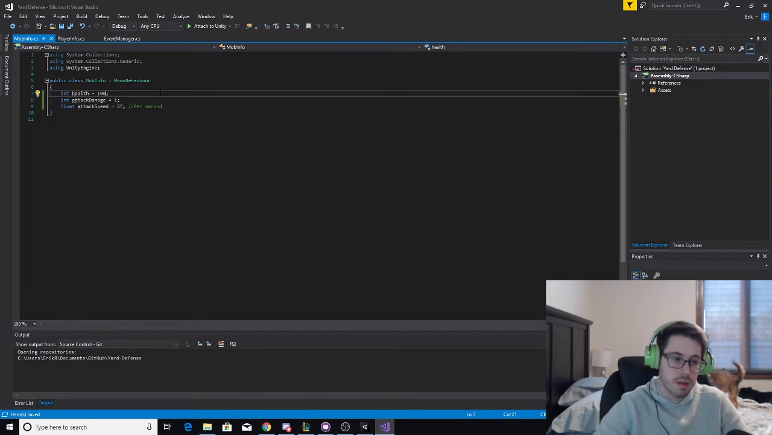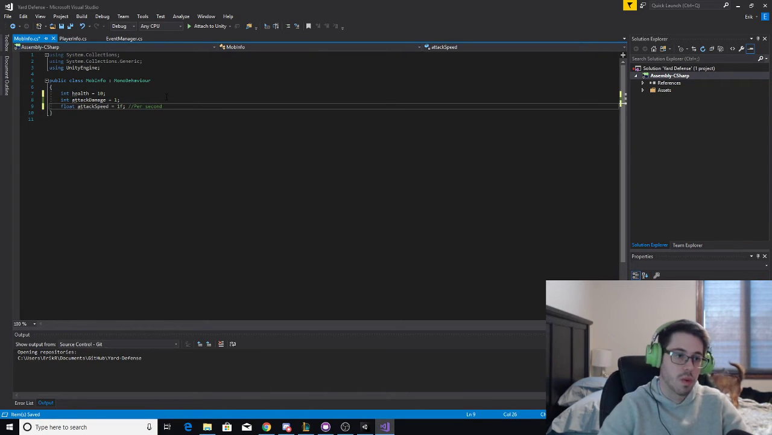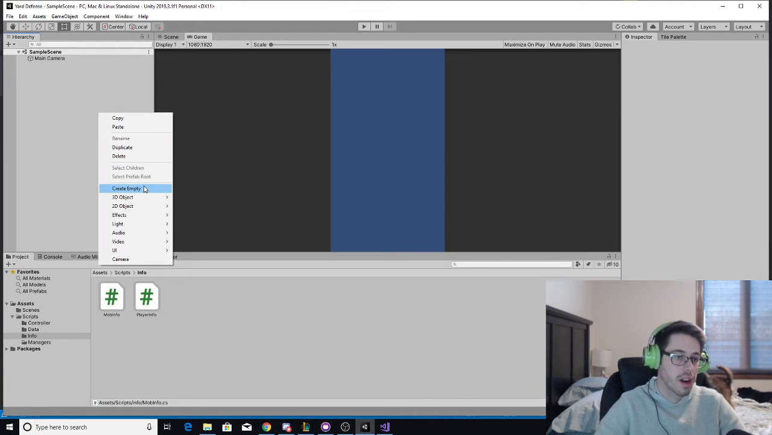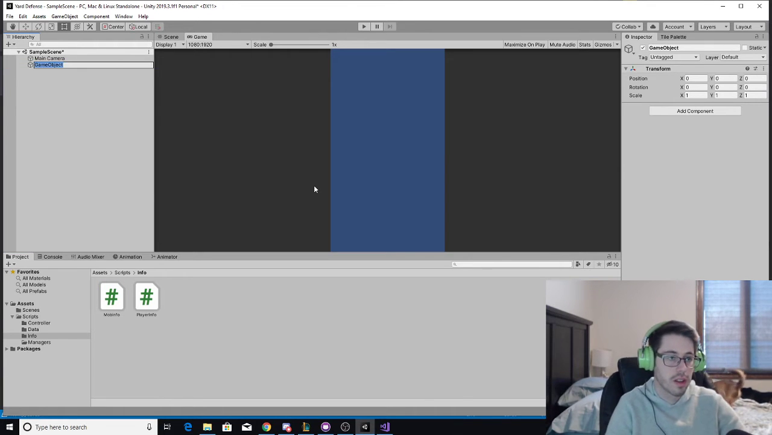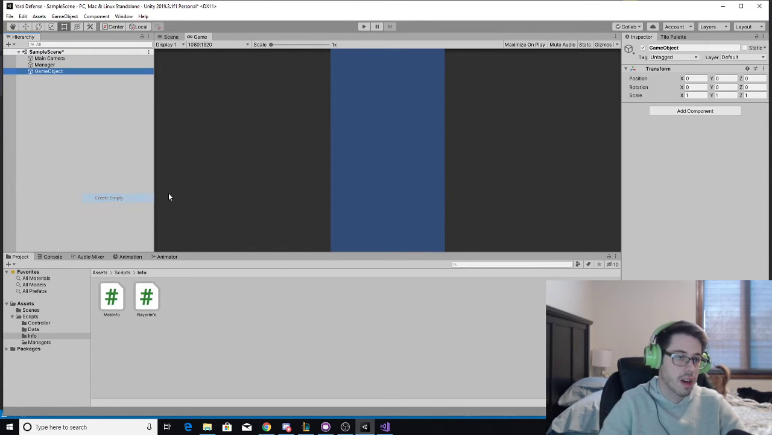Maybe we'll make our mob's health 10 and its attack speed 1, so it's a little bit weaker than our player. So right now, let's create our manager object. Spell it right. Let's create our player object. And let's create our enemy object.